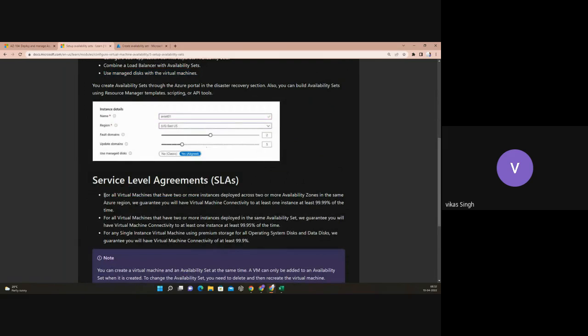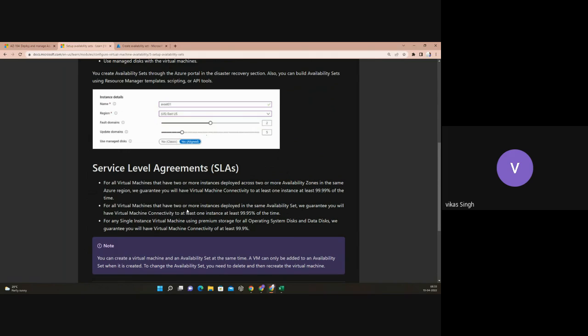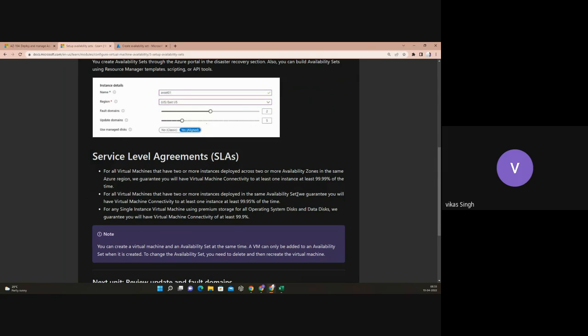For virtual machines, if you deploy them in availability zones in the same Azure region, they guarantee 99.99% availability. If it is less, Azure will pay you back. If you have deployed in an availability set, they will give you 99.95%. You can see the difference of 0.04. Don't think this is very small. If you convert it into days or hours, you will see the difference.